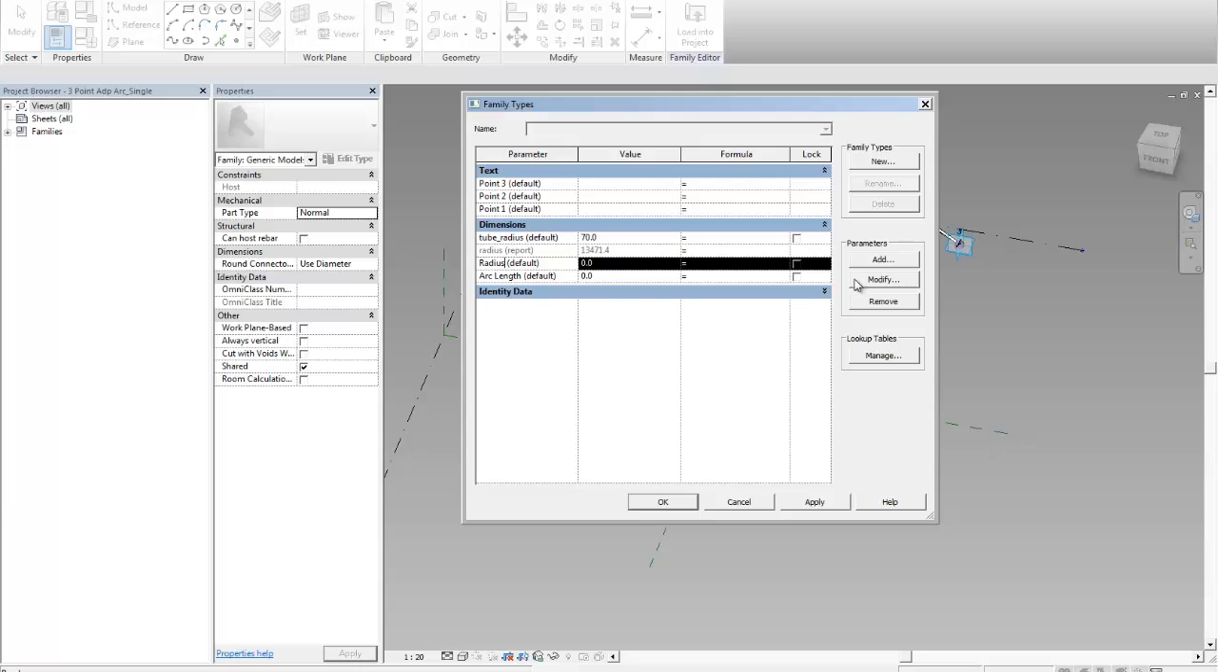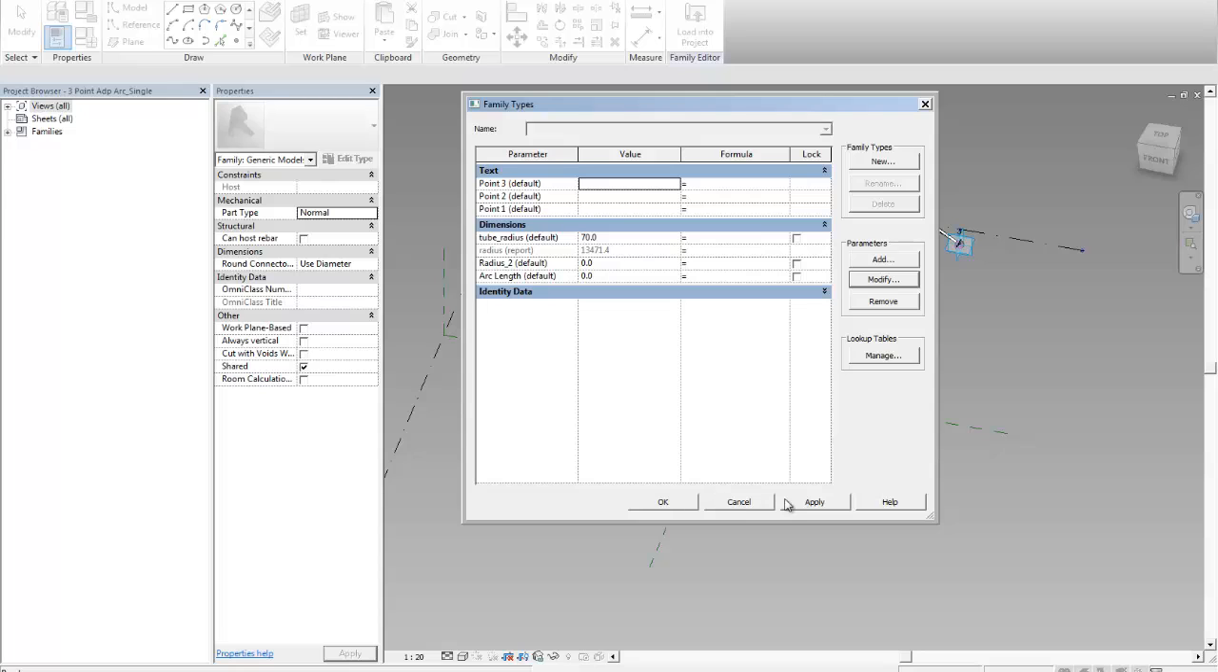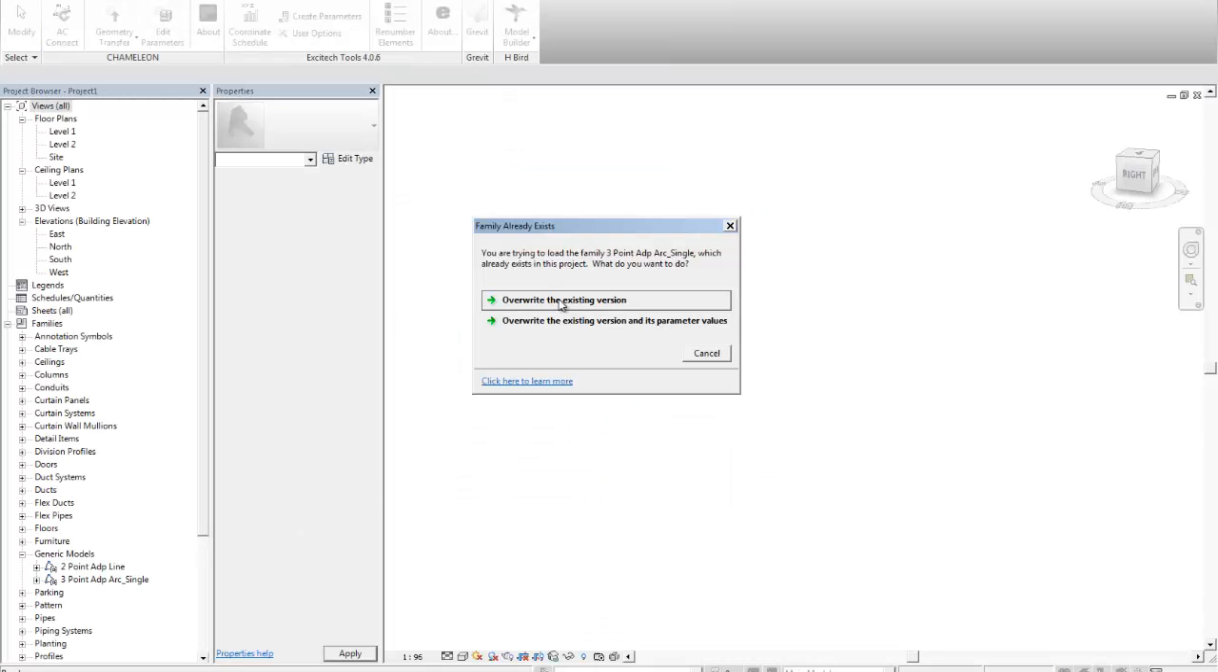Actually, radius underscore 2. So you will load that into a project.